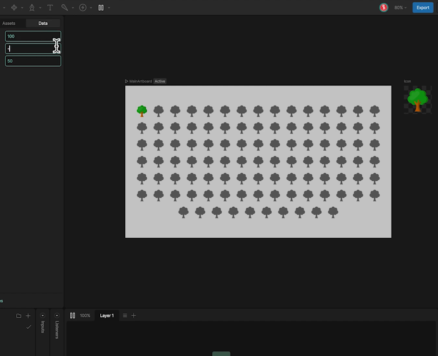Hello everyone and welcome to my Rive tutorial. Today, we're going to create a data-driven, dynamically changing icon grid.